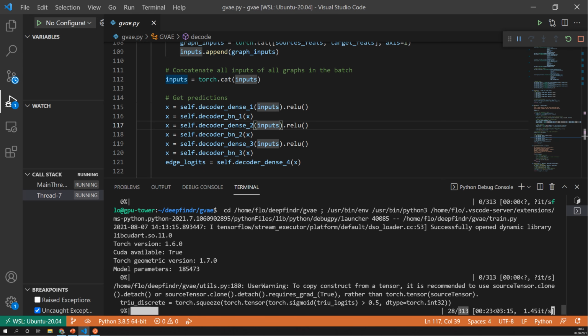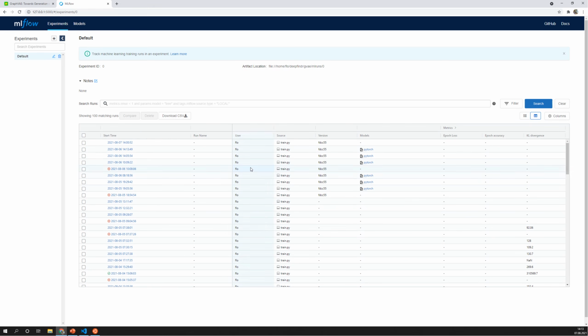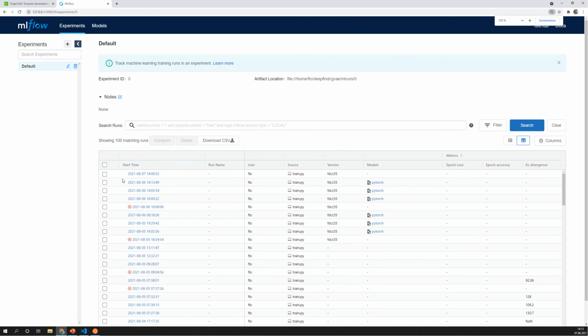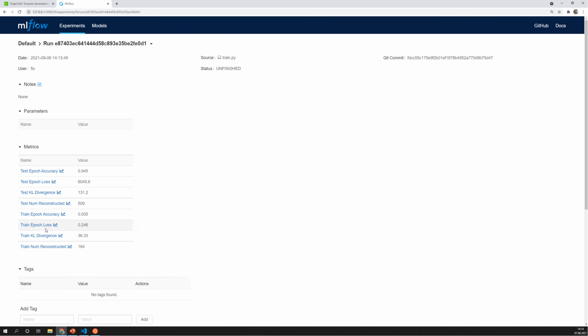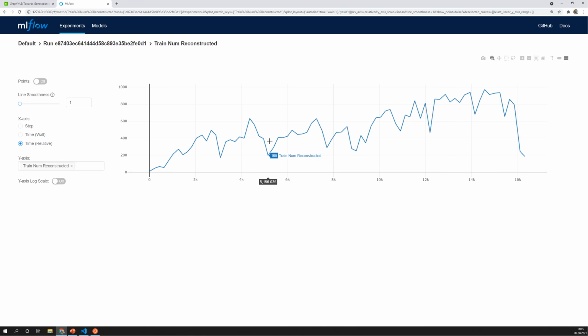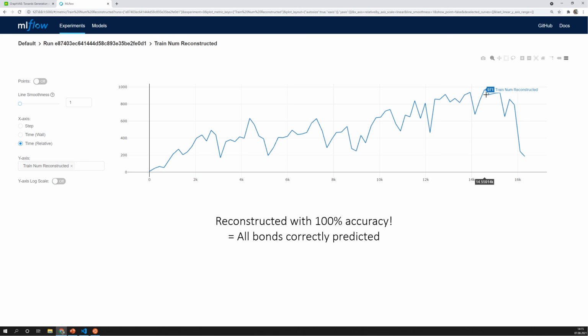In the meantime, we can have a look at the logs of previous runs. So let's have a look at MLflow here. We can see that I log several things such as the accuracy, the loss, the KL divergence, and I think this run was not very stable, but for instance, the number of reconstructed molecules is going further up. So the maximum number in this training was 971. So out of these 10,000, roughly 10% were reconstructed.